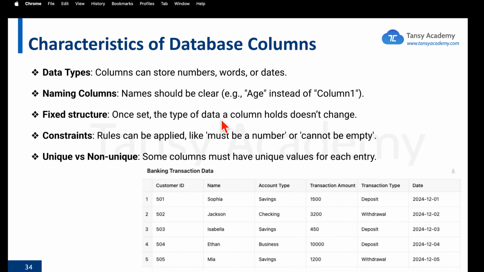So what are the characteristics of a database column? The first thing is data types. A column can store numbers, words, or dates. Here in the customer ID column, I'm storing numbers. In the name column, I'm storing strings. In the account type, I'm storing strings, and in amount, I'm storing money, or I would say numeric values. Here I'm storing strings, and here I'm storing the date. So a column can store any data type.